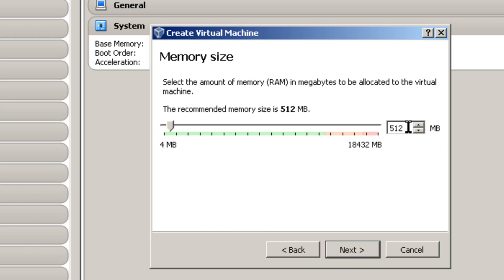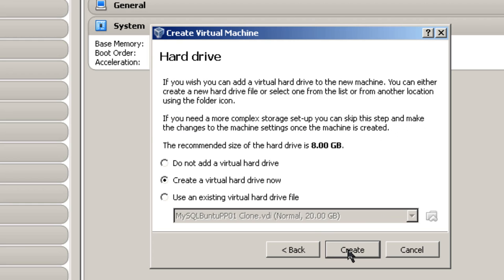Click Next, and instead of 512 megabytes of memory, I'm going to put in 768. If you want, you could put in more, that would work better, but I find it kind of works best. You know, minimum is around 768 for these desktops with 3D graphics. Click Next, and it says here the recommended size of hard drive is 8 gigabytes. I'm going to expand that to 20.